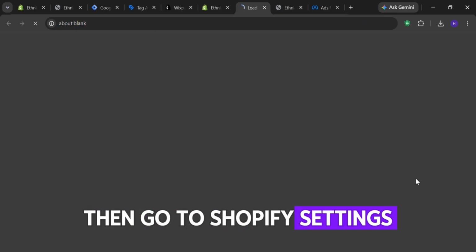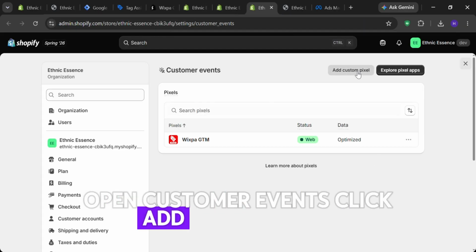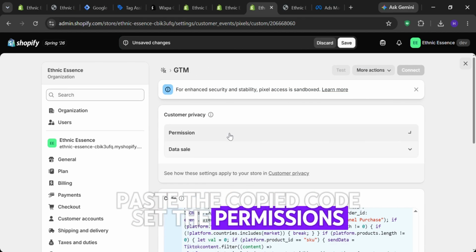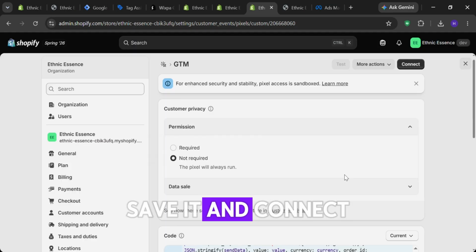Then go to Shopify settings, open customer events, click Add Custom Pixel, give it a name, paste the copied code, set the permissions to not required, save it, and connect the pixel.